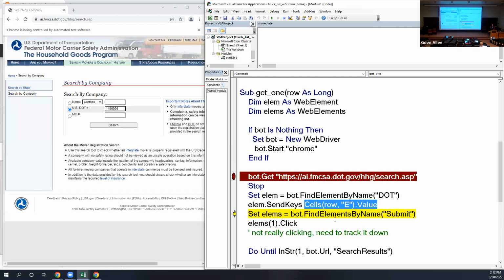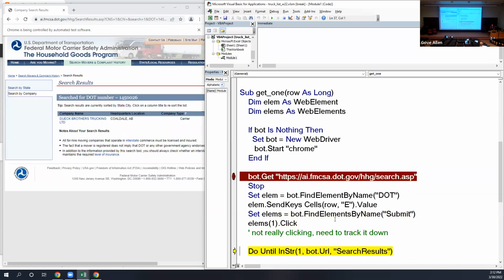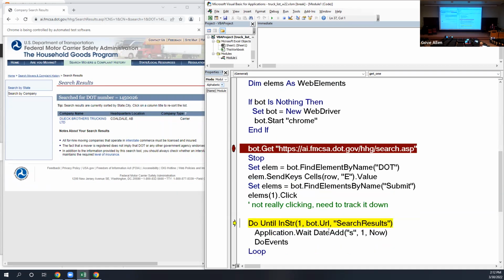Now we're going to try to find the submit button. And now we're going to try to click on that submit button. And that submits and goes through just as we're expecting.